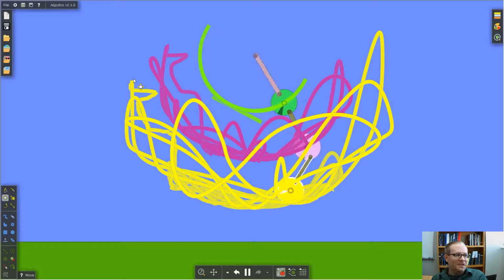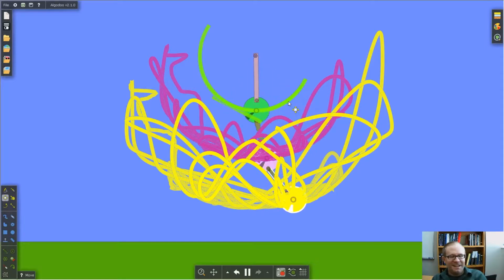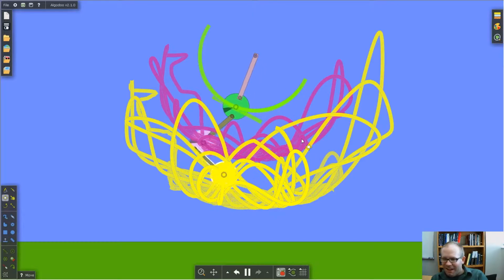You can also change the geometry of these things. So like you can make a bar across here that has two of them on opposite ends. So they don't necessarily have to be in series. You can make them in parallel.